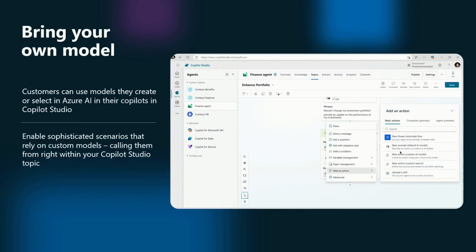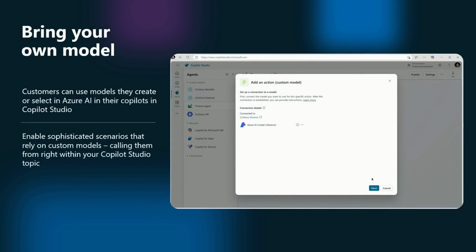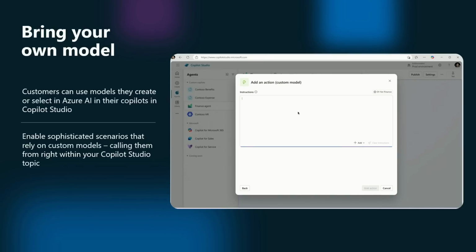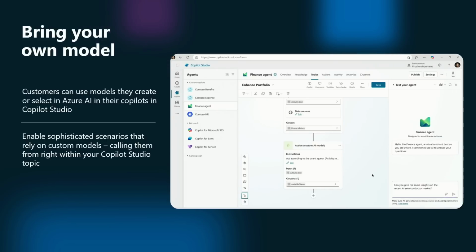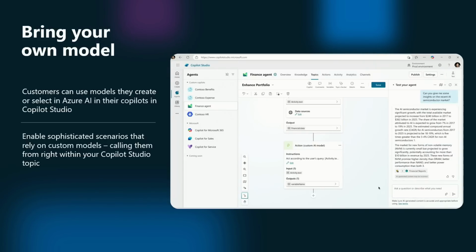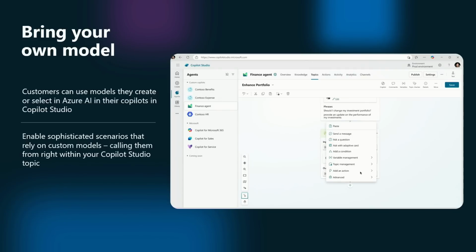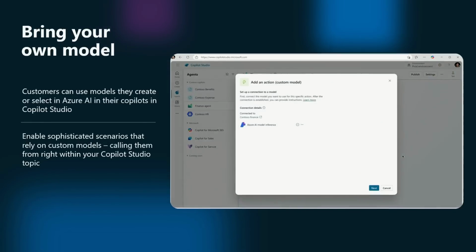As for models, Azure AI offers more than 1,600 models in their catalog and provides support for custom models, including domain-specific models, small language models, and custom fine-tuned models. And now, customers will be able to use any model they build or select in Azure AI and instantly use it inside of Copilot Studio. Let's have a quick look.